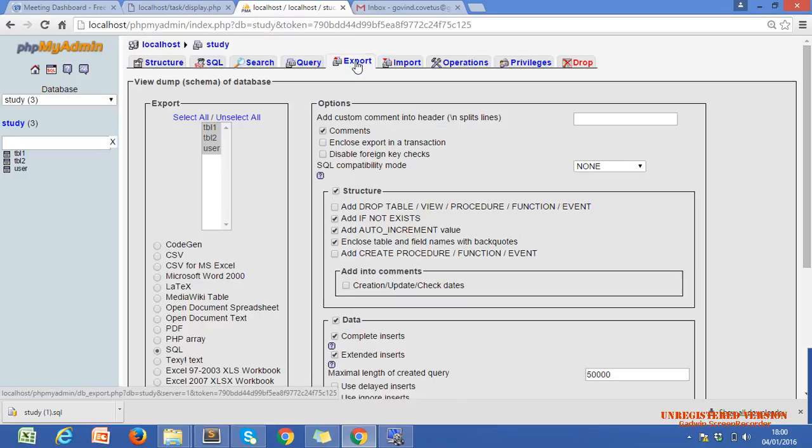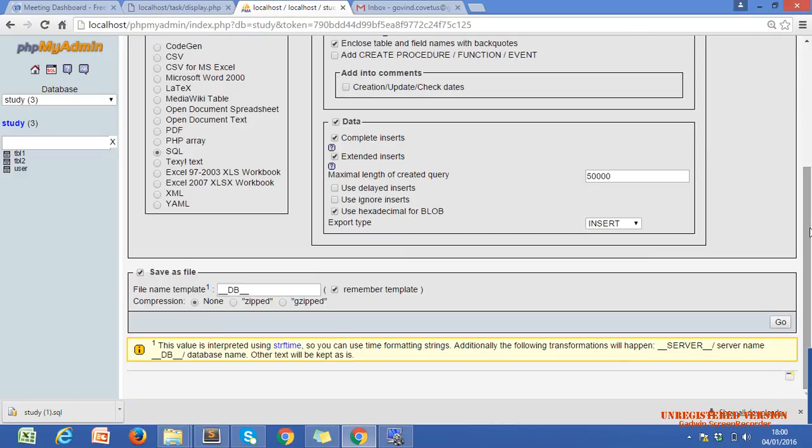Click the export tab and you will get one screen. You have to click on go. It is selected automatically by default, save as file and none. You just click on go. Then one file will be downloaded automatically. Since it has the same name, that's why it is coming with 2. Okay, now we have exported our database.